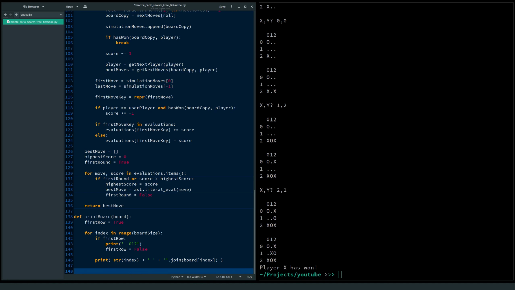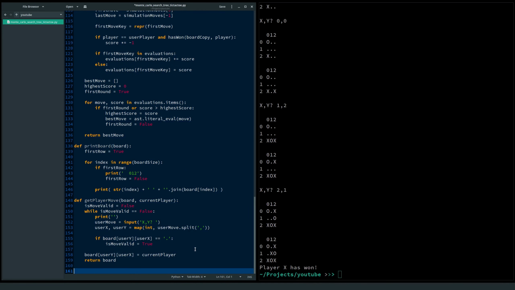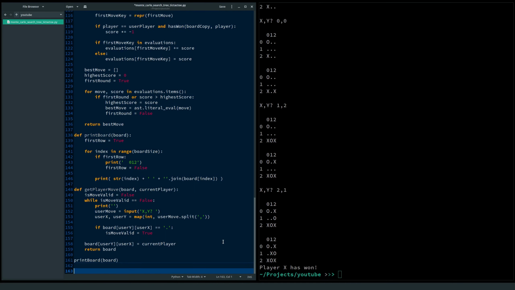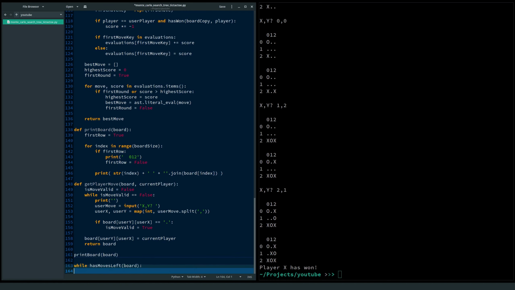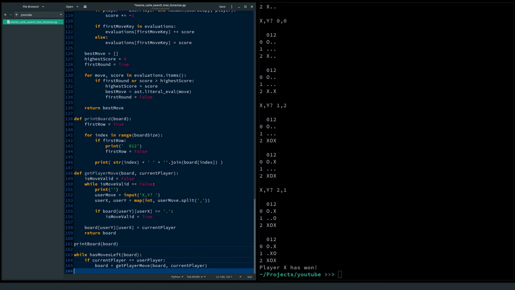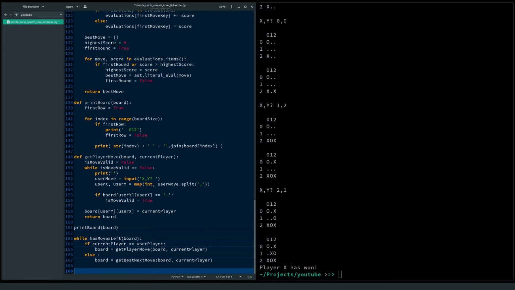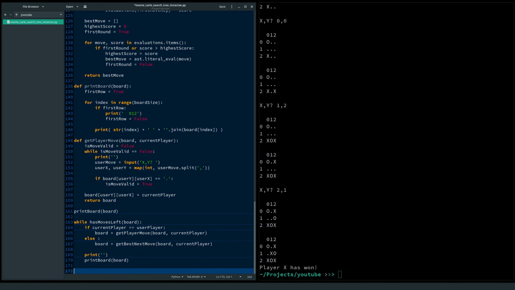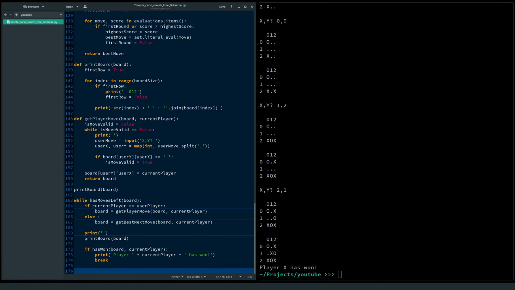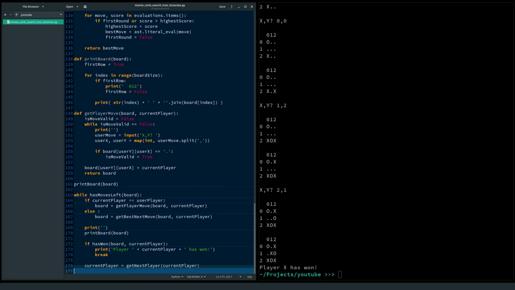Now I use a simple function to print the board, and another simplified function to ask the player for the next move. I print the game board, and while the board has any moves left, if the current player is the user, ask the user for a move. If the current player is the AI, request the next move. Now I print the updated game board. If the player has won, print a congratulations message. Otherwise, switch to the next player.